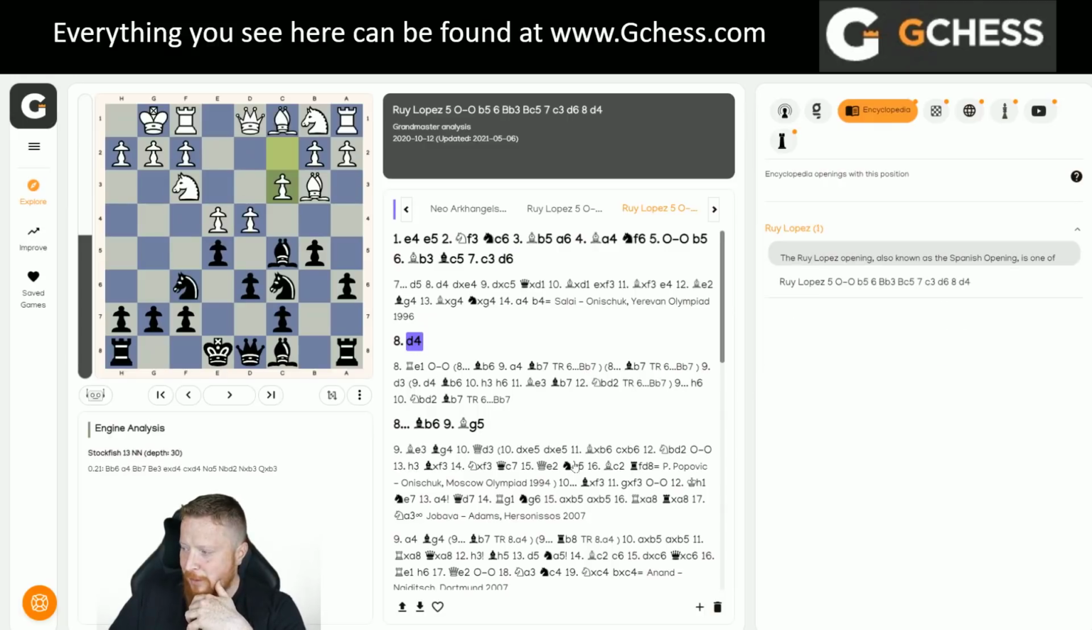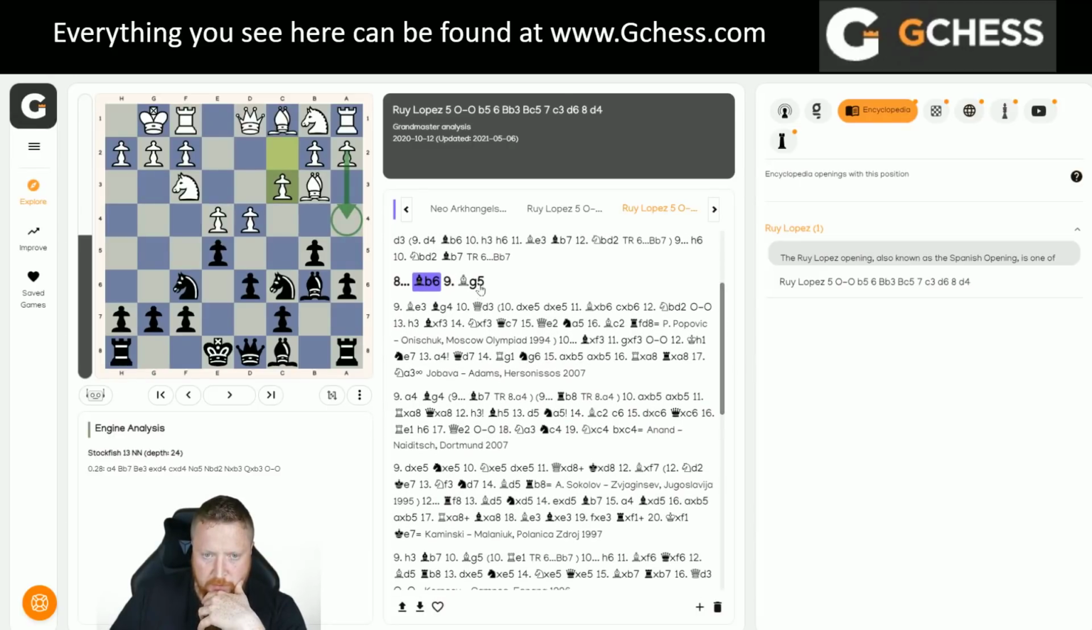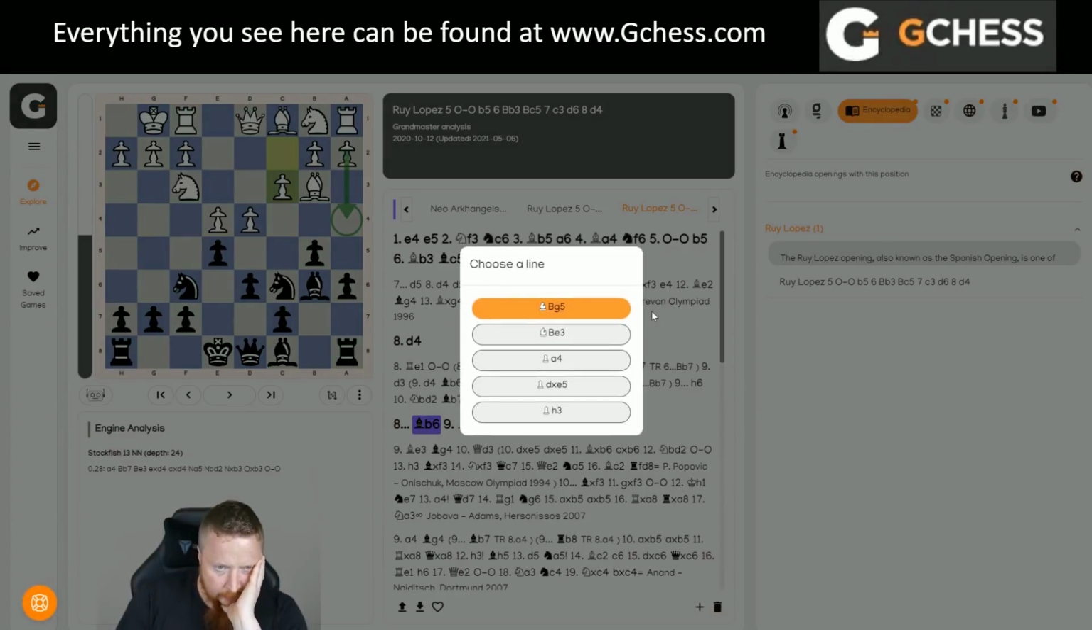I want to see what the encyclopedia recommends here. Well, the bishop goes back to b6. We know that already. And now I think the last main line was a4. Now it gives bishop g5 as the main possibility here. Let's see what options white has. Okay, so a4 is one of them, bishop g5 is another.